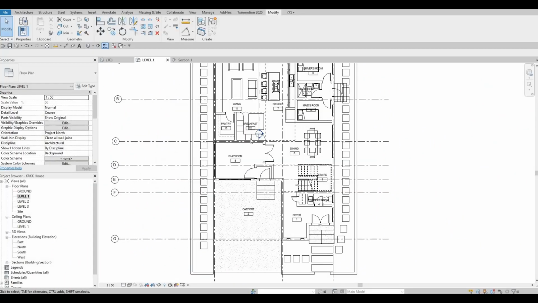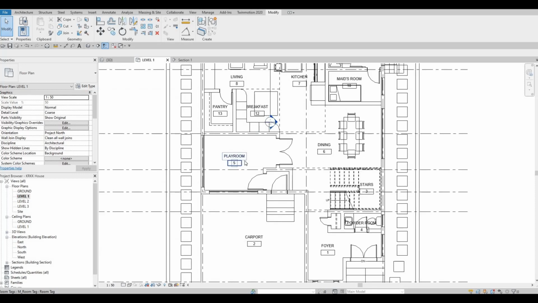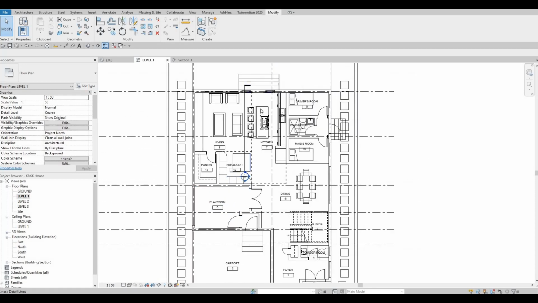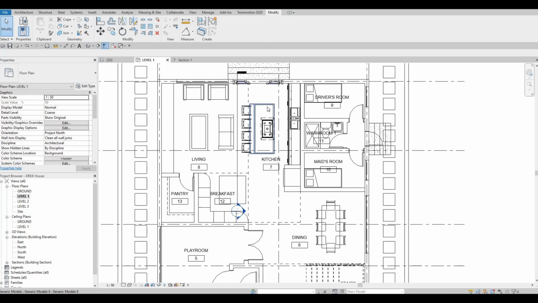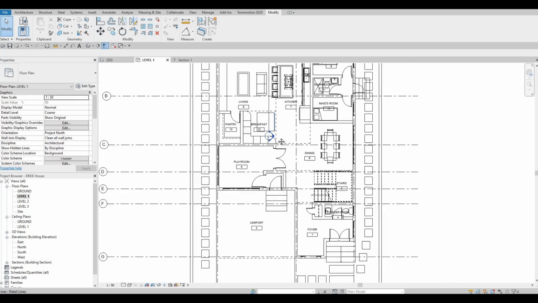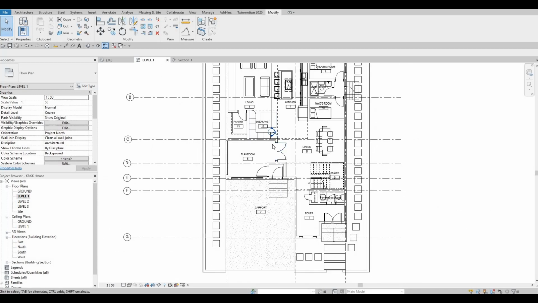So in the last video, we were able to add in the room tags, and also we finalized the kitchen. And now we're gonna continue working on this.